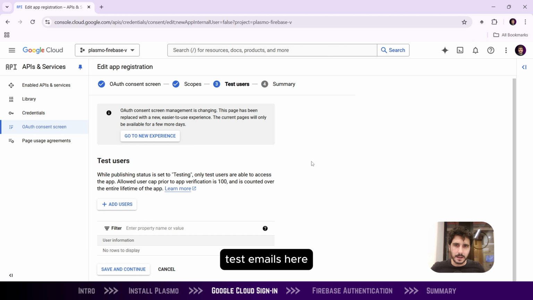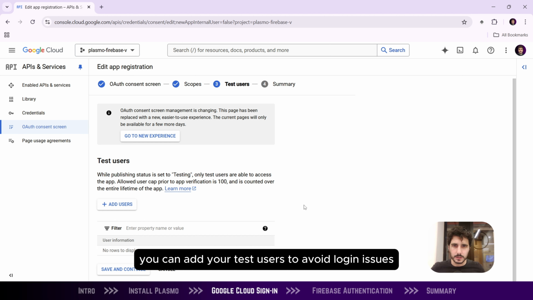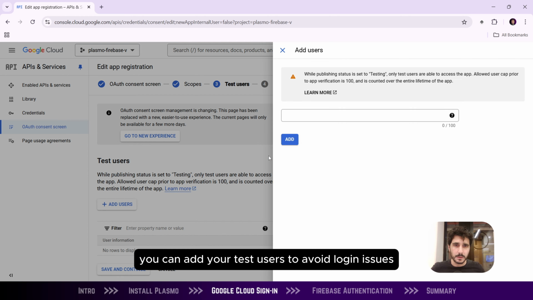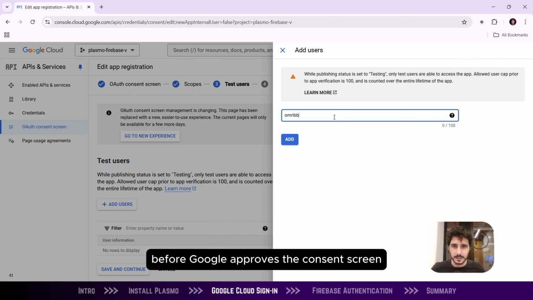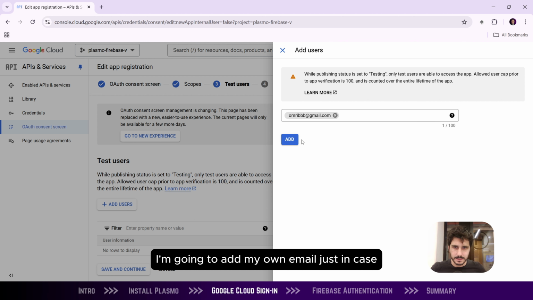Test emails. Here you can add your test users to avoid login issues before Google approves the consent screen. I'm going to add my own email just in case.